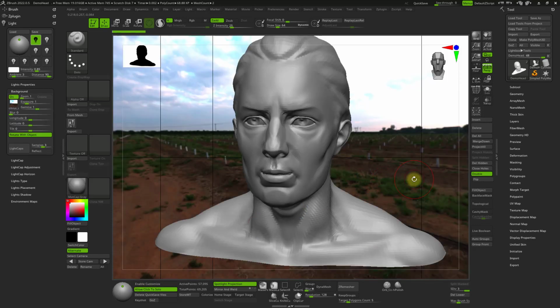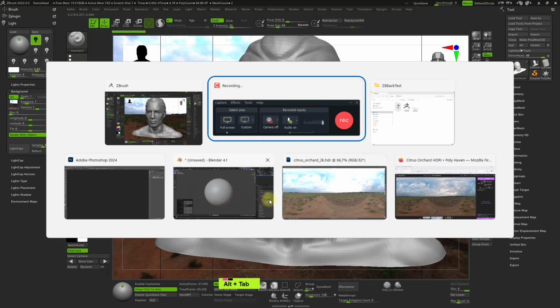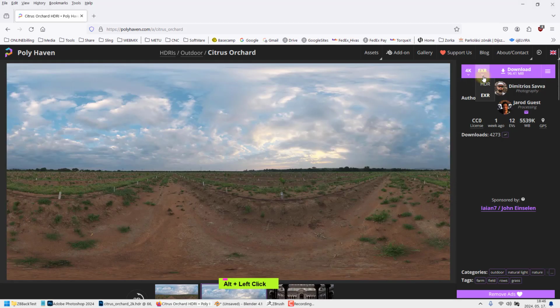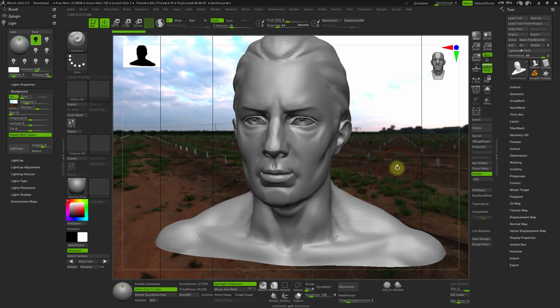I like to use HDR because it's a little bit more versatile, and size is different. So if you download it from Polyheaven, you can download HDR or EXR depending on the resolution you wish. Go for it. And so let's go back to ZBrush and see the issue.